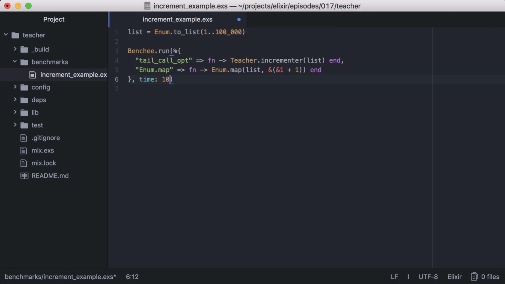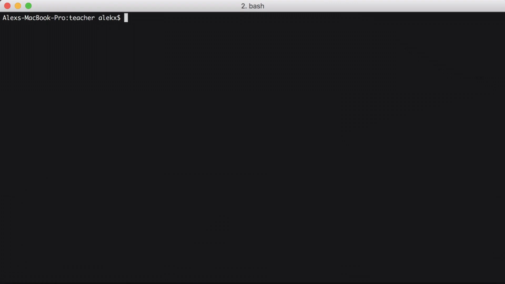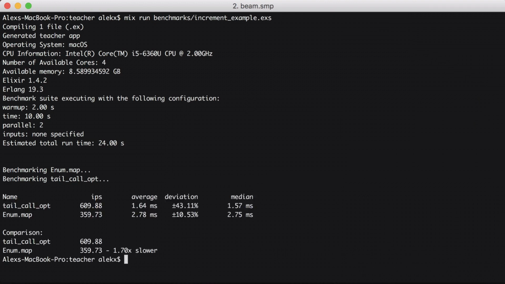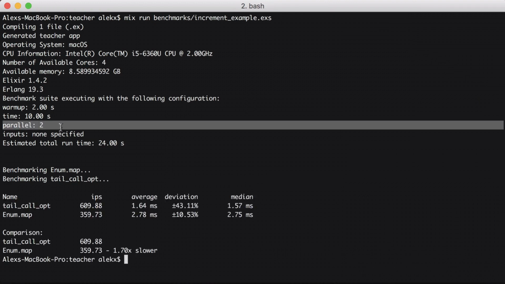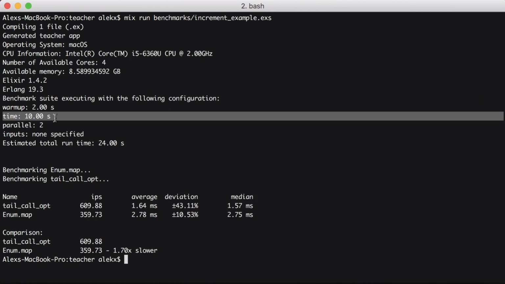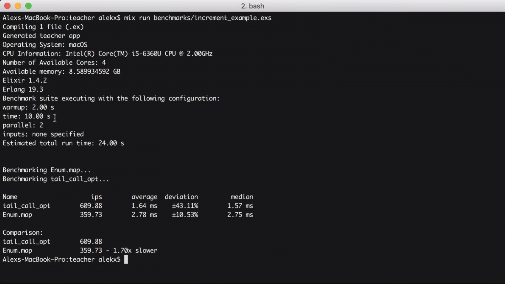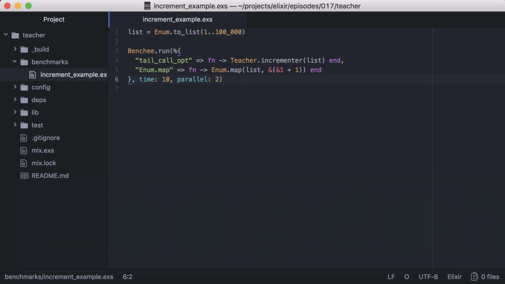Now, what would an Elixir benchmarking library be without a parallel option? The parallel option allows each job to be executed in a number of parallel processes. By default, there is no parallel execution. So let's update ours to 2. We'll then go back to the command line and rerun our benchmark. And we can see that our benchmark ran with the updated options, parallel set to 2 and a time of 10 seconds.